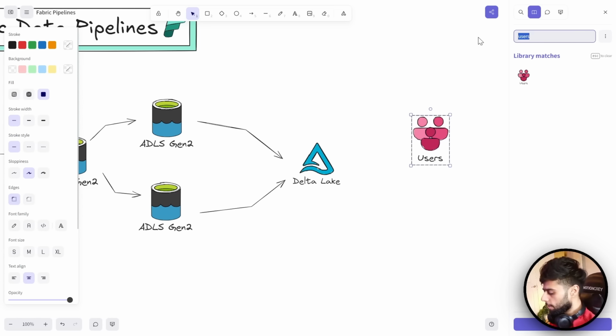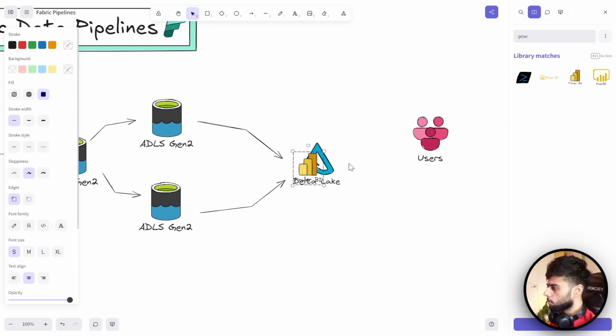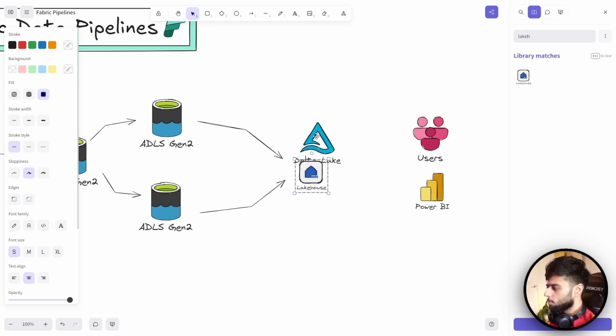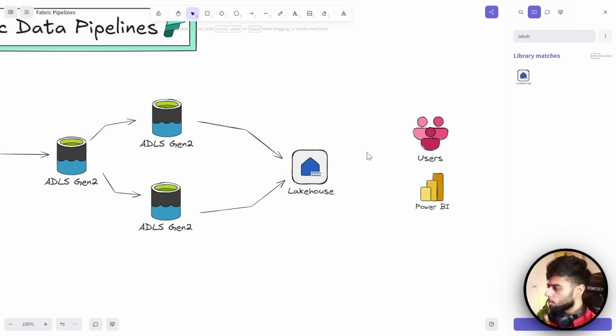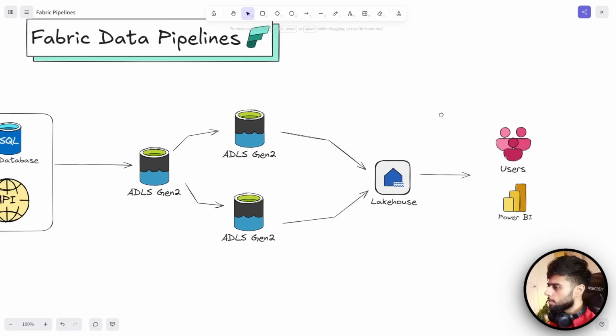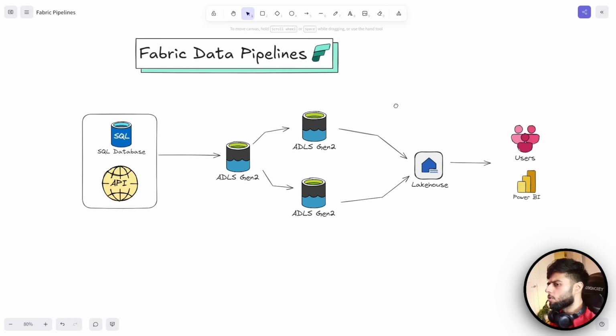Your data analytics team will be using Power BI reports, literally anything. Because this Delta Lake is nothing but a kind of lakehouse, right? So it can be Delta Lake or you can say lakehouse. Same thing. So let's use lakehouse just for simplicity. Make sense? So you are literally serving these people. Okay. So this is a very basic structure of a pipeline.